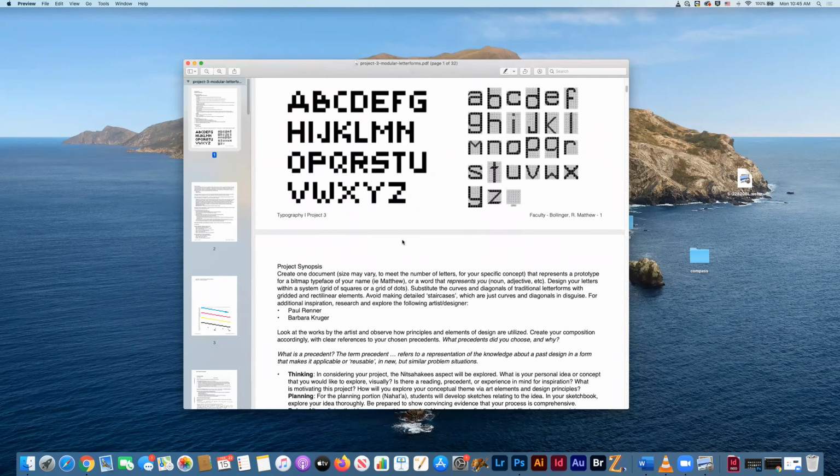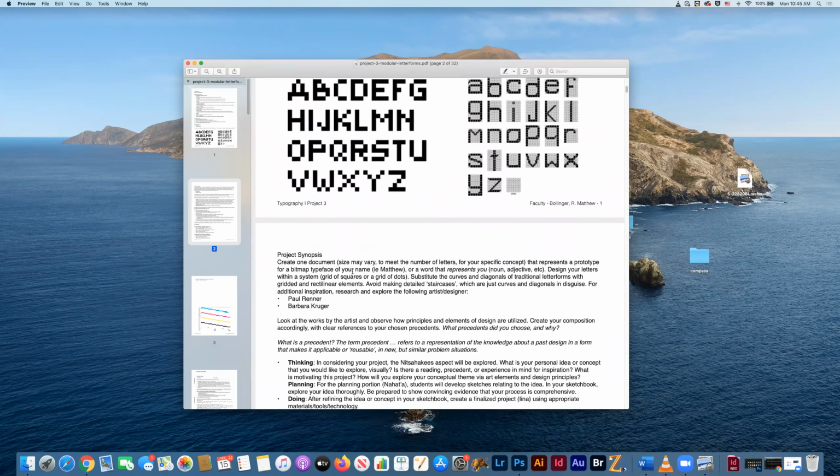The actual project synopsis: create one document, and the size may vary dependent on the number of letters for the word that you choose or your name, that represents a prototype for a bitmap typeface of your name. So I think I'll definitely be doing either Matt or Matthew today. But the other option is sometimes folks don't want to use their name, or they want to do something else. So the other option is to use or choose a word that quote unquote represents you.